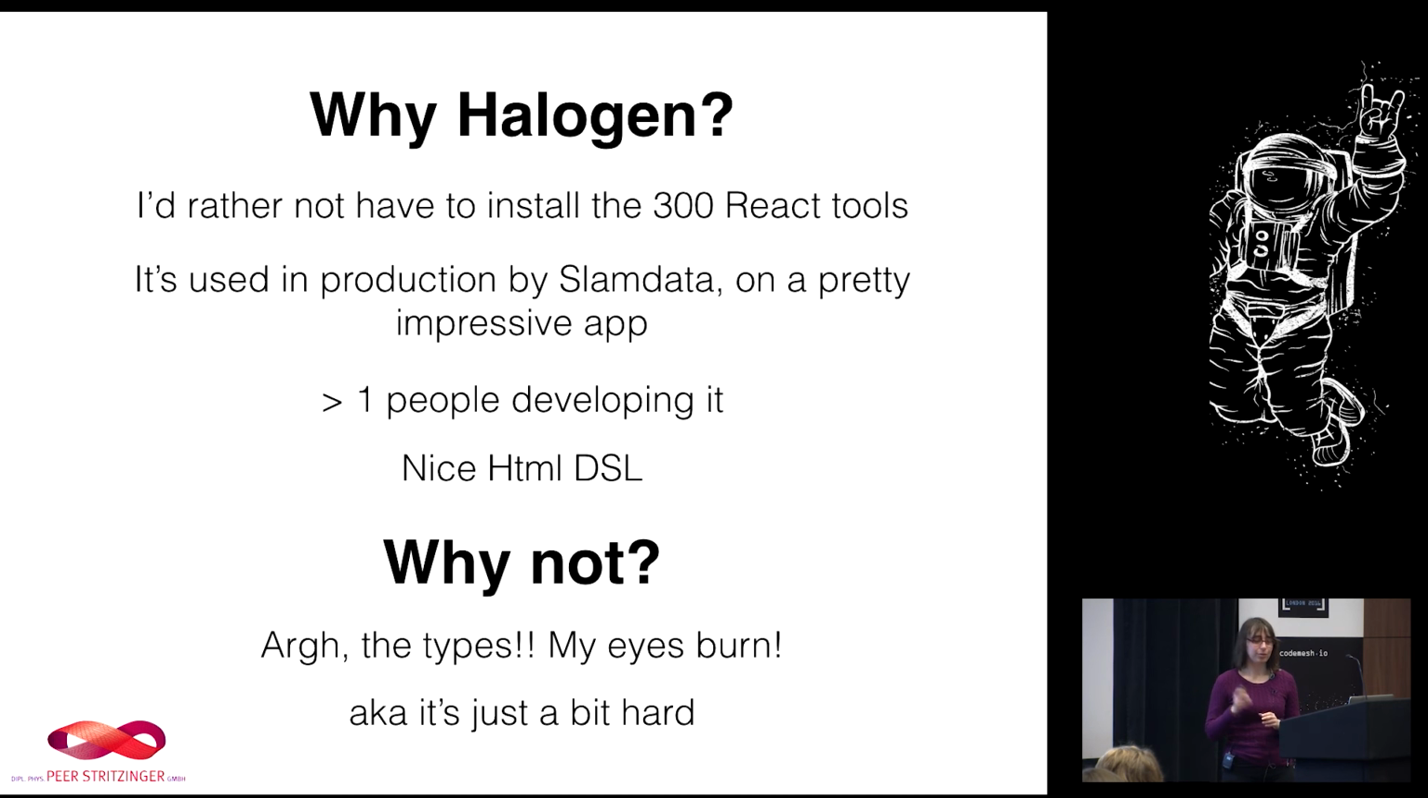So if you'd rather not install 300 React tools and spend your life on Bower and NPM, you can use Halogen. It just installs straight away. It's used in production at a company called SlamData, and the app they are making with it, I think, is fairly impressive. And an advantage of that is, since they are using it in production, there are a bunch of people developing it all the time and keeping it up to date with the Purescript changes and also making it better. And it has a nice HTML DSL, which, coming from Elm, is an important thing to me.